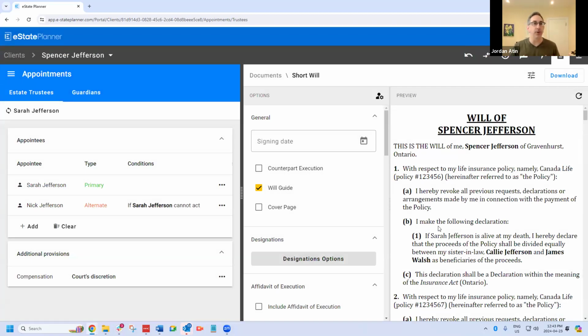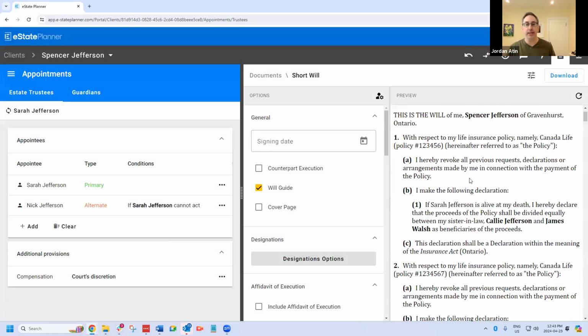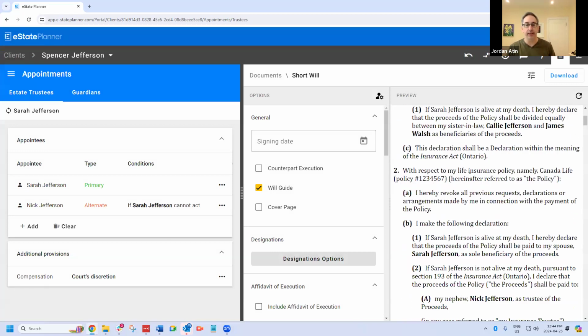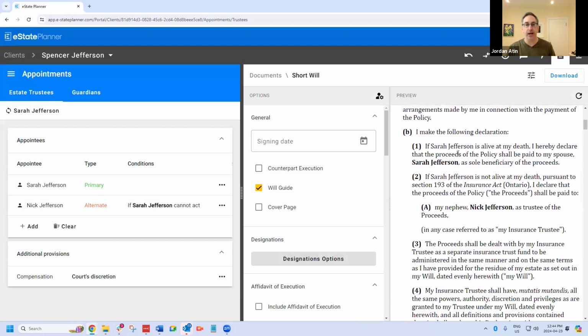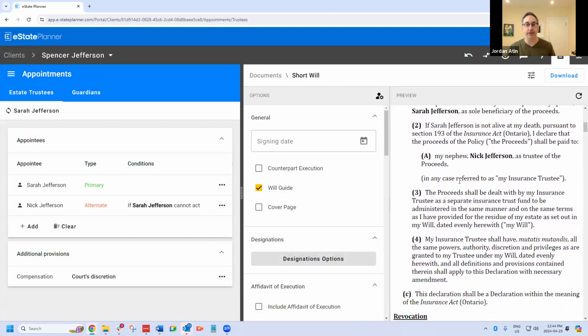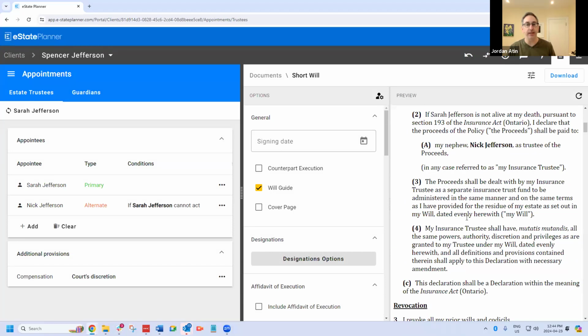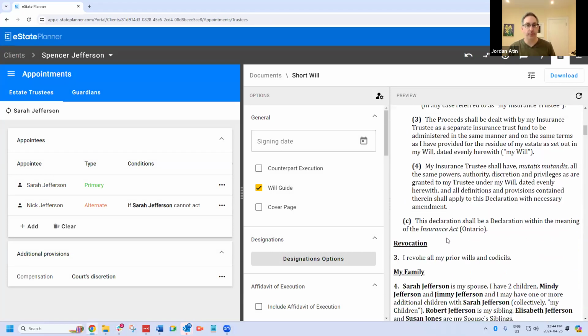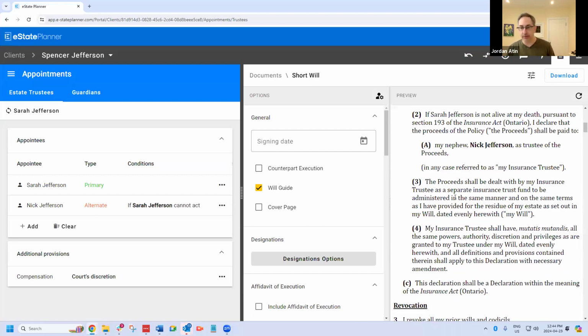Some people like it. I don't personally put my insurance declarations in the will. I have it in a separate one. Some people prefer it. It's up to you, however you like to do it. But you can see what it did. It did the same sort of thing. It said, if Sarah's alive, Sarah's the beneficiary. If Sarah's not alive, pay it to Nick and deal with it on the same terms as my will. Okay. So that's how you use insurance declarations in that way, either in the will or as a separate document.